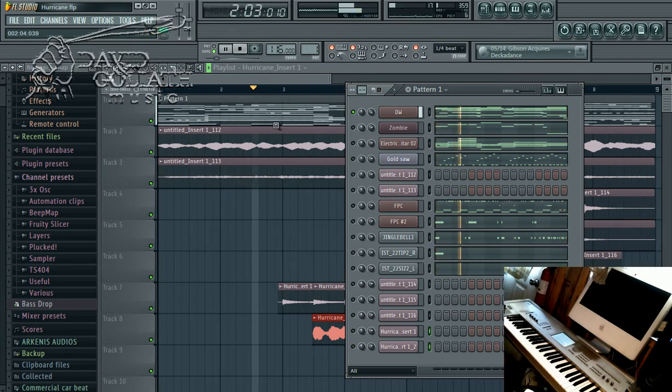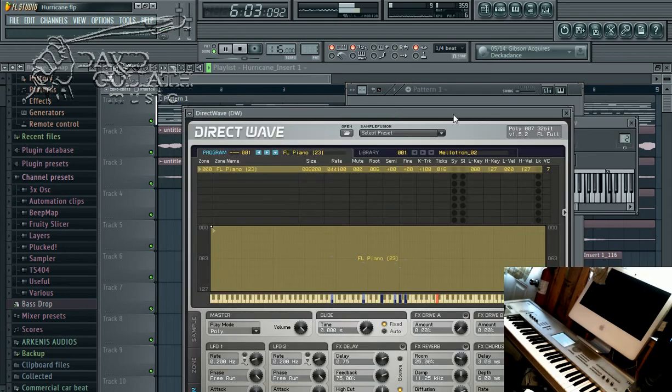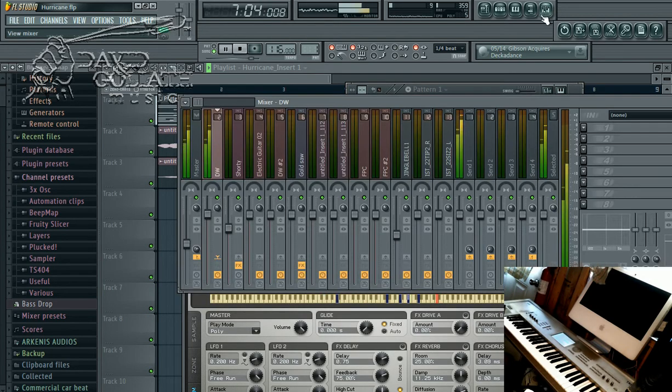Idea started, just simple melody. Beautiful melody. I want that to come out a little bit more in the mix.